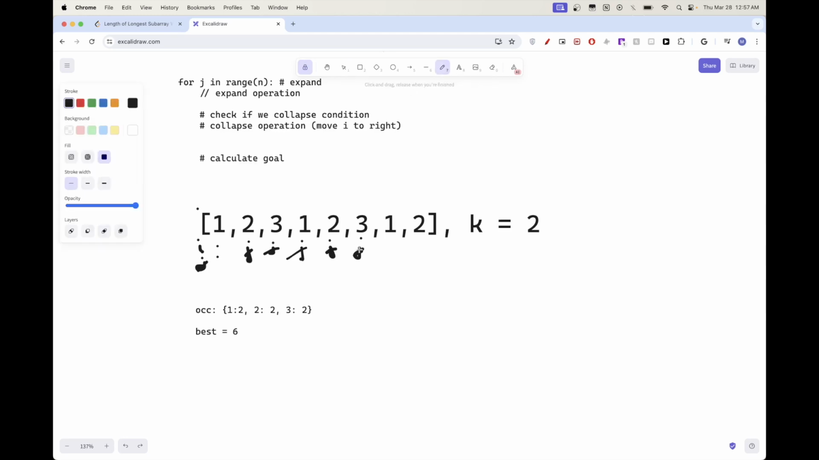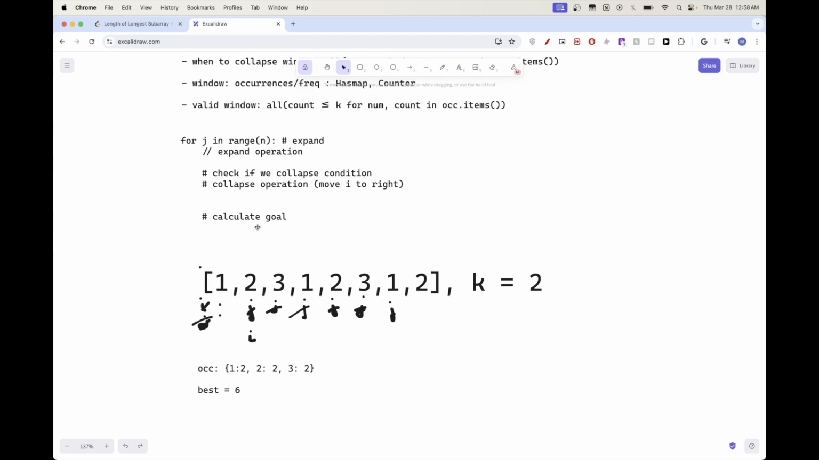Okay, and so all of them are still smaller or equal to 2, right? And so we can still expand, but now is where that's no longer the case, because we now have 3 1s, which is bigger than k. So what do we do in this case? Well, in this case, we just shrink. So what does shrink mean? Well, we can just move i to this position. Okay, so this means we need to reduce the occurrences of 1 by 1. And so now again, it's valid because all of them are smaller or equal to k. So what's the length in this case? Still 6, so best is still 6. And I'll stop now, but you can still run through the rest of the example just to make sure you understood it, but that's the basic idea here.